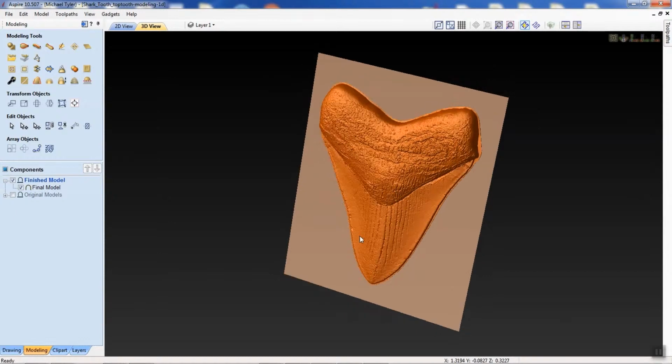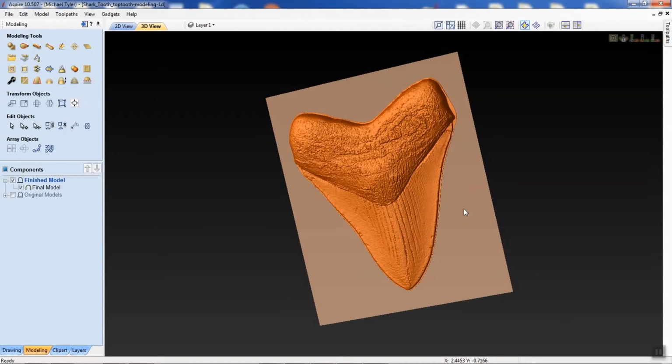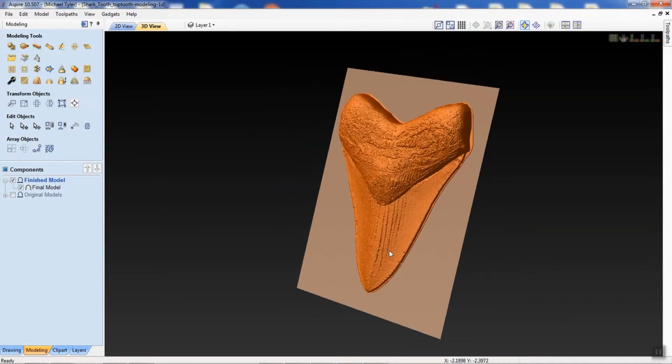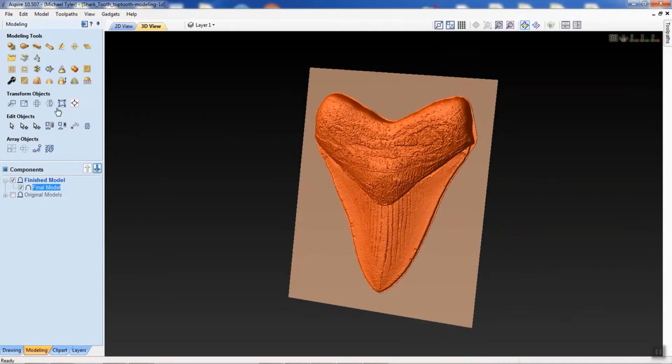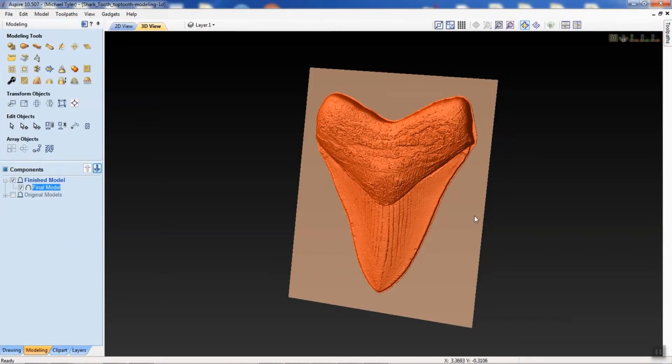Okay. Now we're going to be cutting this out of 3/4 inch material, so I can see that this is probably going to exceed that thickness. So I'm going to go into the wrench tool, the properties tool, and check my shape height. I'm going to set that at 0.75 inches to begin with, just to see how that looks, and close.